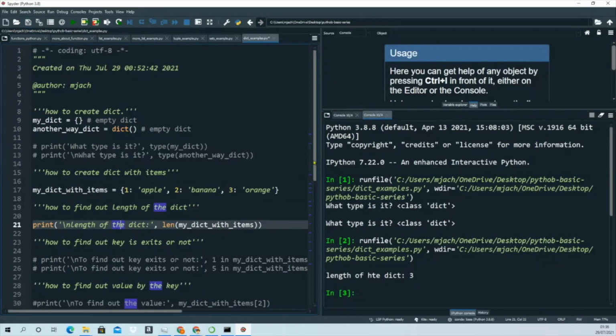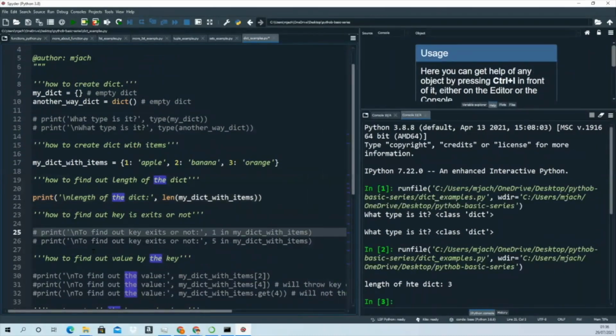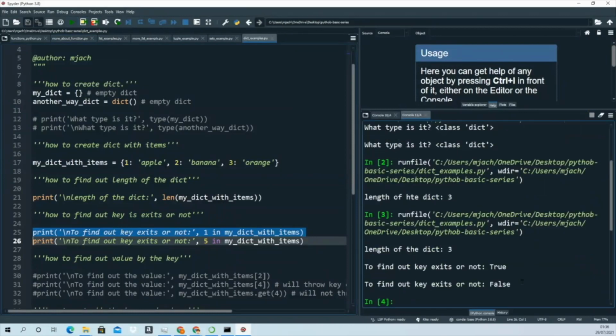So what's next is to find out whether a key exists or not, as we did on the previous slide. As you can see, I put 1, and as 1 exists here, it shows true. 1 is true, but there's no key 5, so 5 in my dict with items is false. So you can easily find out whether it is in there or not. I'm just going to uncomment this.